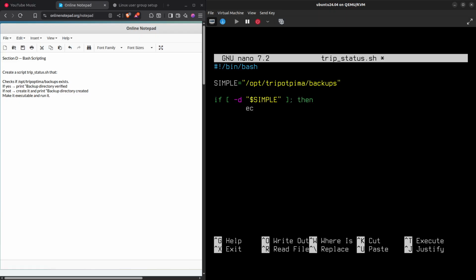Then echo backup directory verified. It should, for my case, show it because it exists already. In a previous session, I had created the backup files.